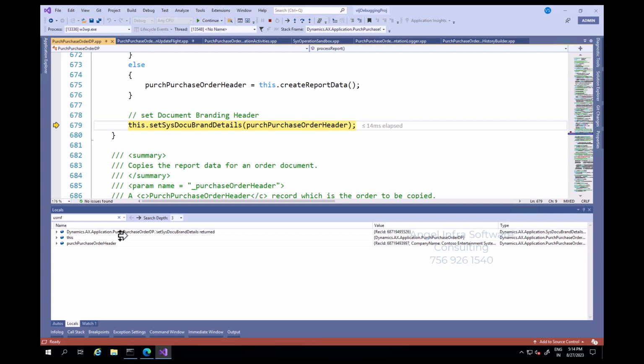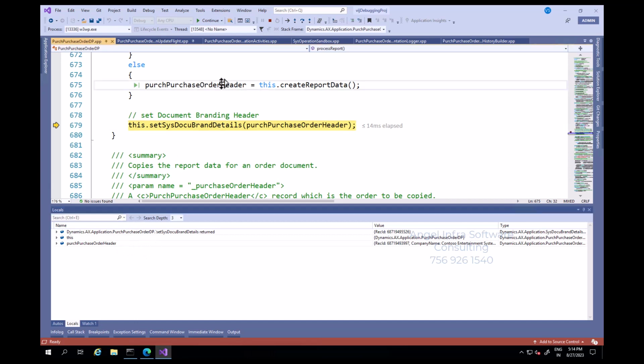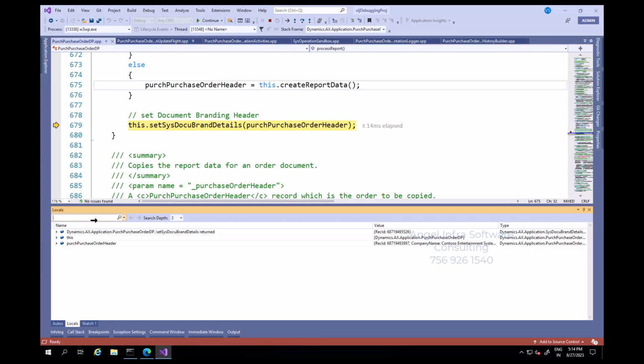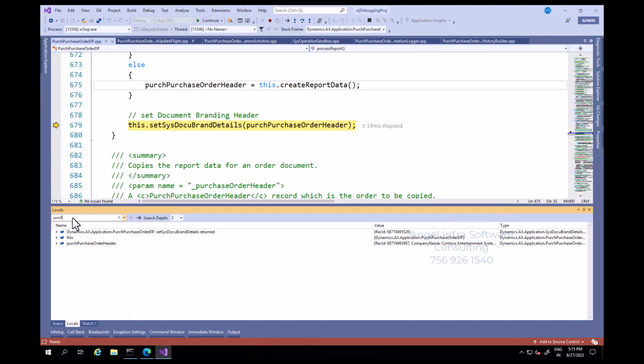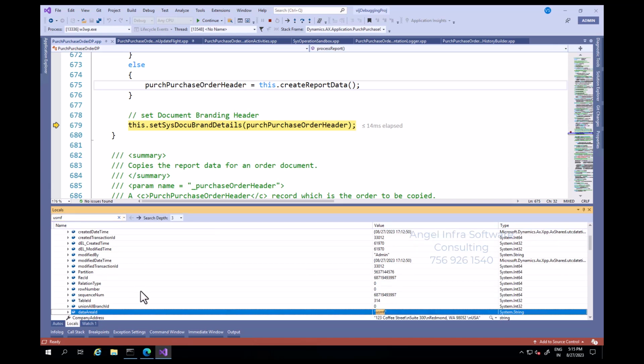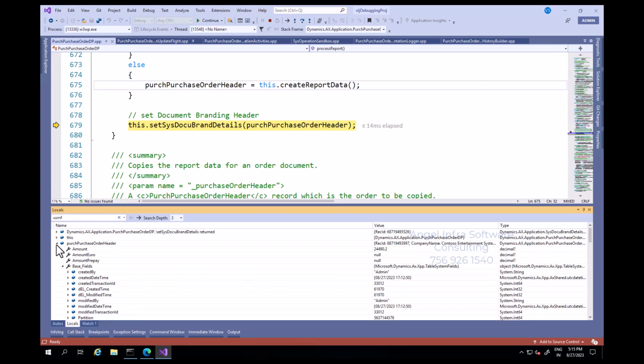Another interesting thing is that you can search data within the Locals window. Let's say purchaseOrderHeader is a table, and a table contains dataAreaId. I want to search for USMF. I know this value exists because I'm executing from USMF and each table has a dataAreaId, so I'm sure this data already exists. I entered USMF and pressed Enter, and you see dataAreaId is highlighted. So the Locals window is also capable of searching the content within the variables it displays.